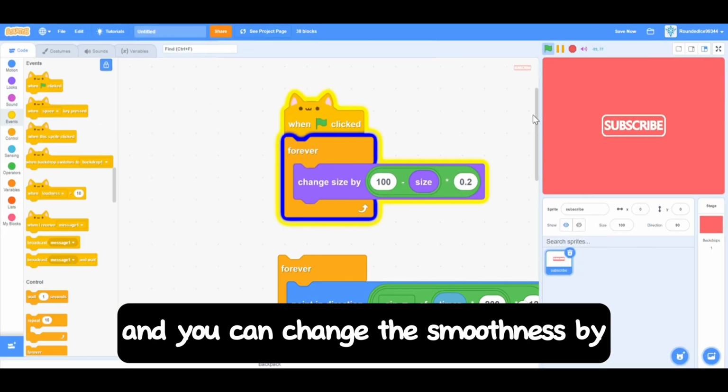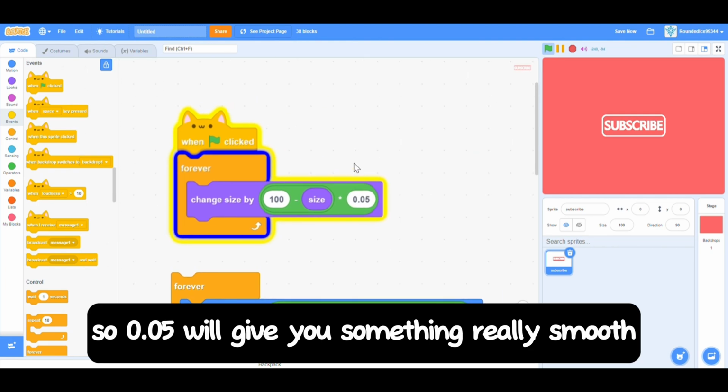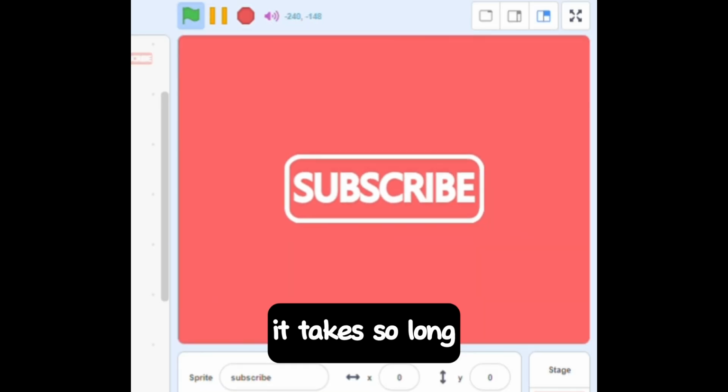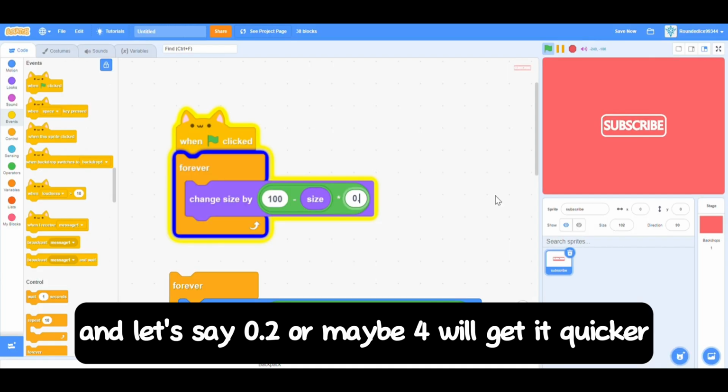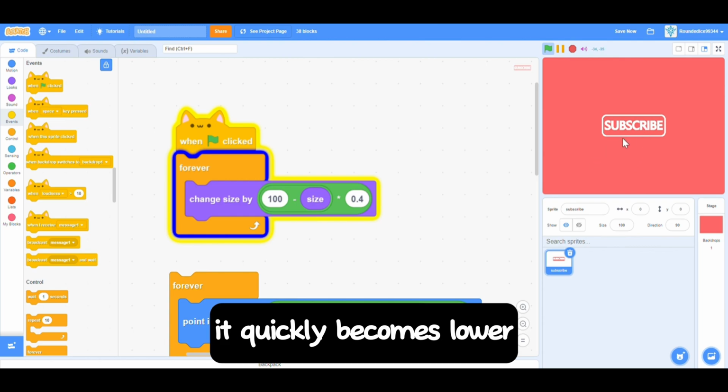And you can change the smoothness by changing this number. So the lower the number, the smoother it'll be. So 0.05 will give you something really smooth. So look at that. It takes so long. And let's say 0.2 or maybe 4 will get it quicker. As you can see, it quickly becomes lower.